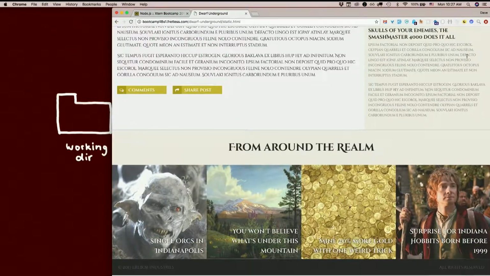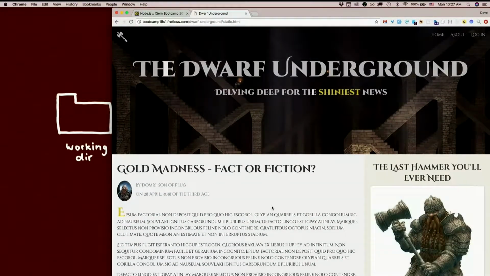You have some clickbait from around the realm at the bottom. Single orcs in Indianapolis. You won't believe what's under this mountain. Mine 20% more gold with one weird trick. Surprise for Indiana hobbits born before 1999. It's probably a trick anyway, so you can click and find out, but it's not going to do you any good. So what we're going to do is take this static website and we're going to turn it into React.